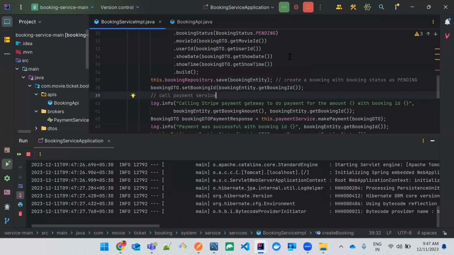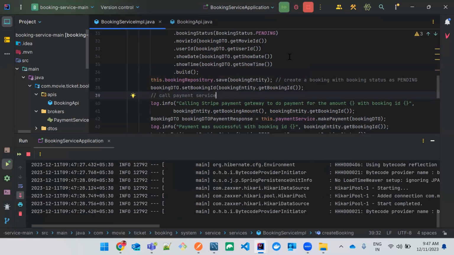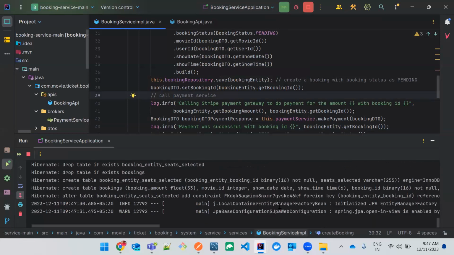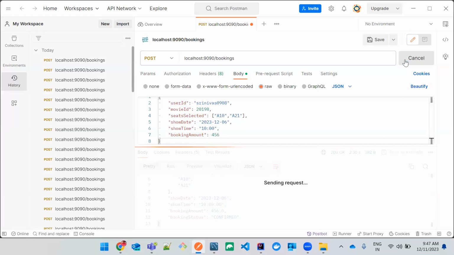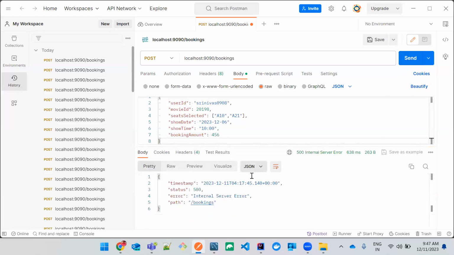Okay. And now let's see what happens over here. So now let me go to this. I have not made the payment service up, and let me hit the application and see what happens. See here. Yeah. So here we have got the internal server error, but is it a good practice to return this error? First of all, that is my question to everyone. Is it a good practice to return this type of error?